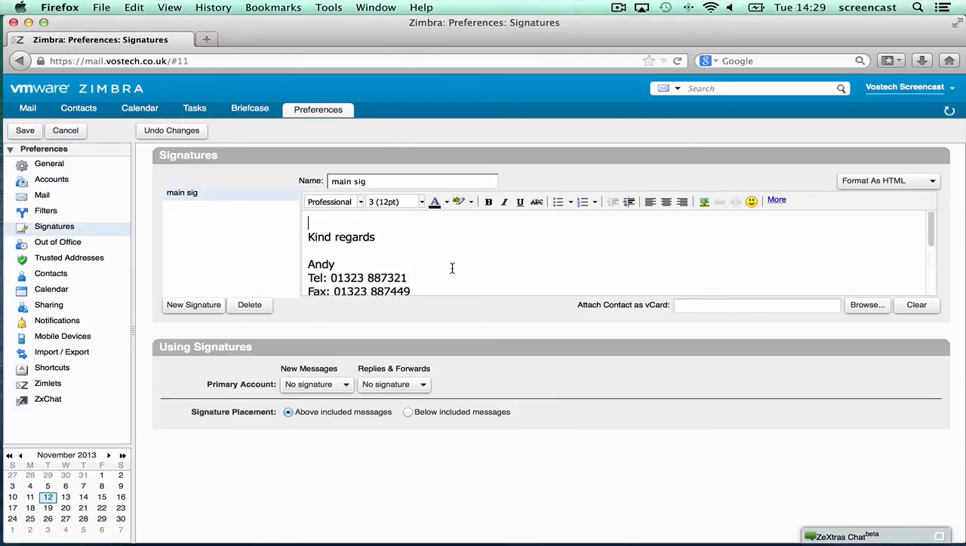What we need to do now is tell Zimbra which signature to actually use in what circumstance. So just down the bottom here under using signatures, we've got an option to choose a drop down here for new messages. Now what I'm going to do is choose the main sig for my new messages that we just created. We're also going to create a separate signature for replies and forwards.